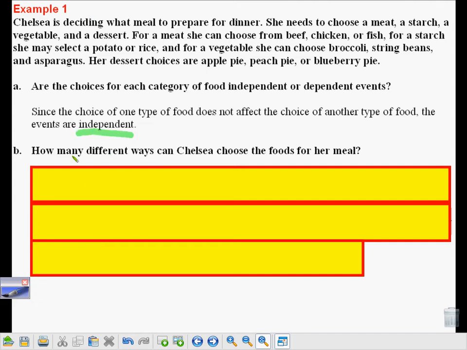independent. Okay, that's the key thing. Since they don't impact each other, we say they're independent. The other choice would be if they do impact one another, we say they are dependent.